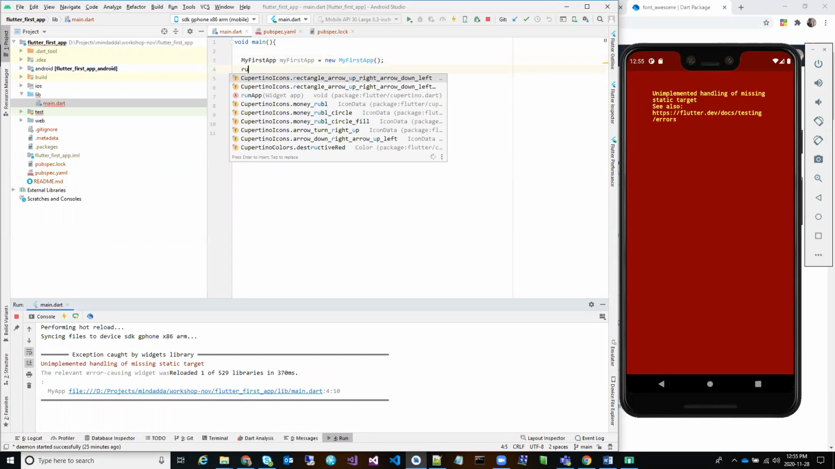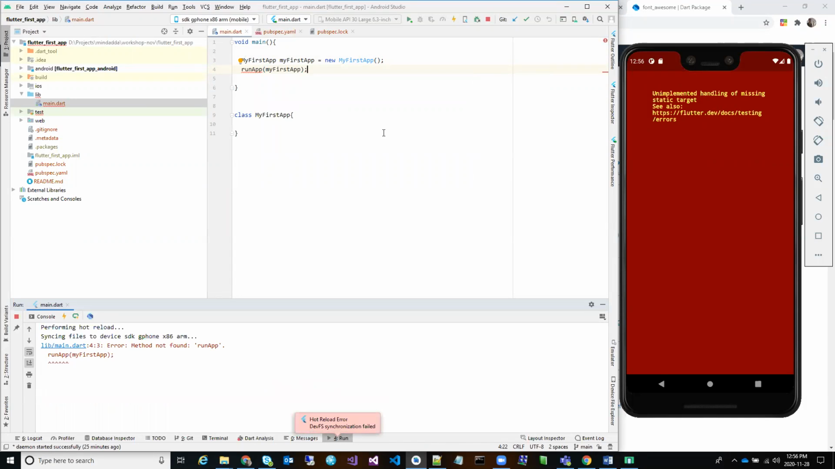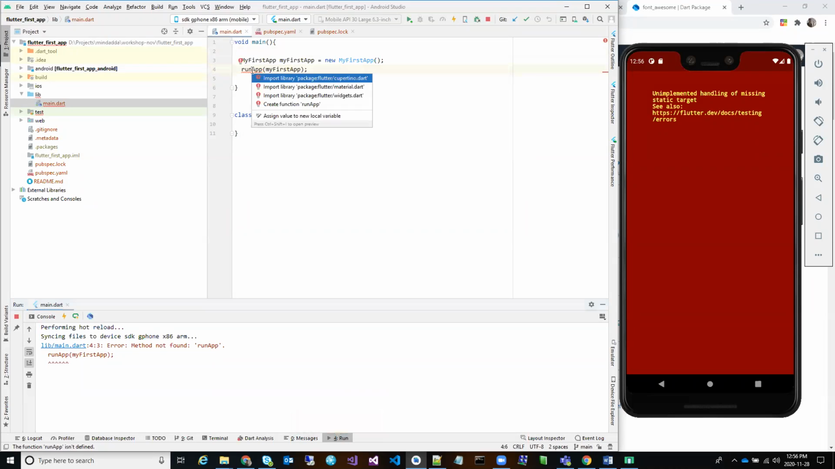Then we call one predefined method called runApp. We pass this method an instance of this class. Now this is complaining to us. What it is saying? It is saying runApp isn't defined. Okay, let's define runApp.